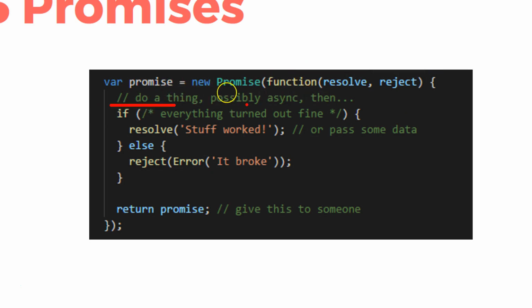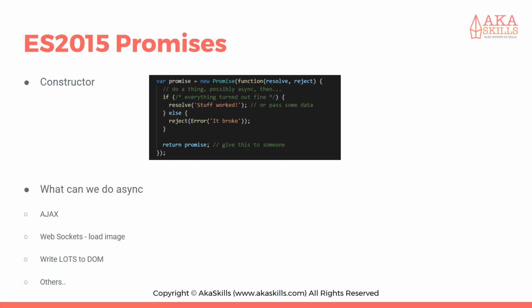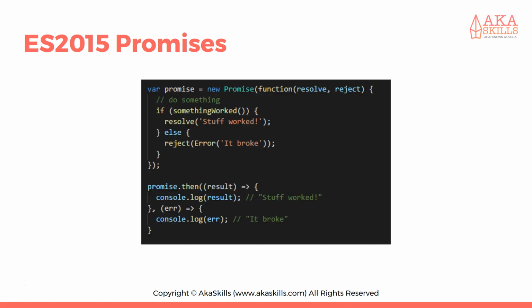So here we can do something, possibly async, and then I can say if something is, let's say, true, then I'm going to call resolve and return the parameter. I can pass something. In the other case, I can say reject with some error, it's broke. And in the end, I return the promise. So that's how it works. What can we do async? Well, Ajax, WebSockets, for example, loading an image, or writing lots of DOM, and much others.